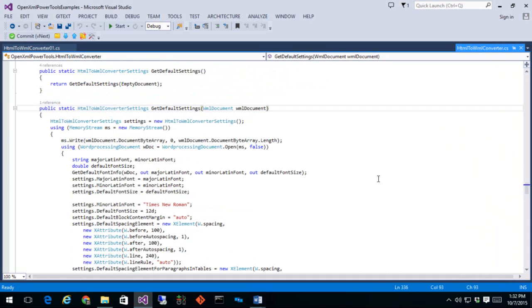If, for instance, you want to create a document that is in landscape mode and has particular margins, then you can create a document that has that particular page layout and has those particular desired margin settings, then pass that document into get default settings, and then you'll get an HTML-to-WML converter settings object that will give you those characteristics when you convert that HTML back to word processing ML.